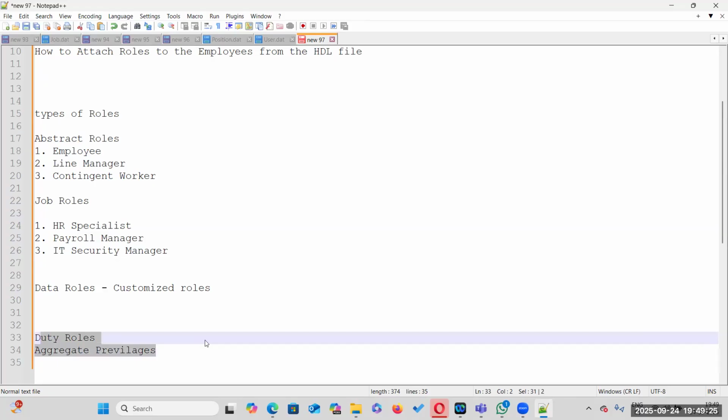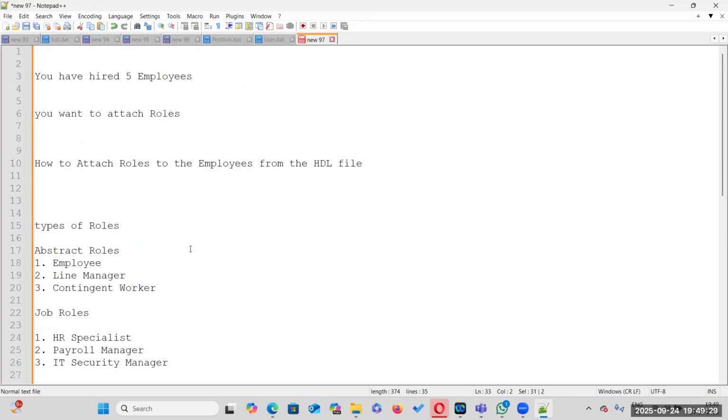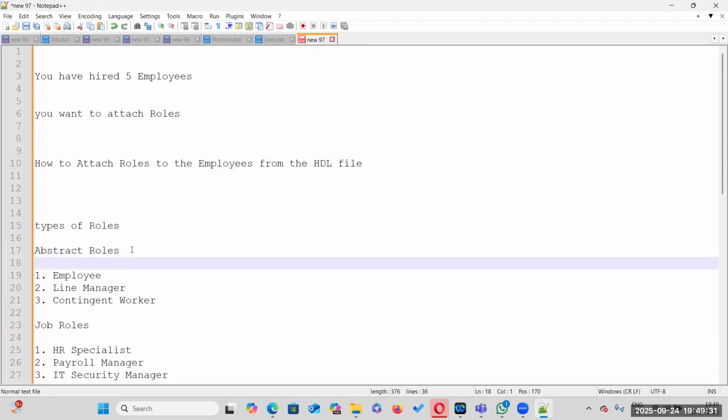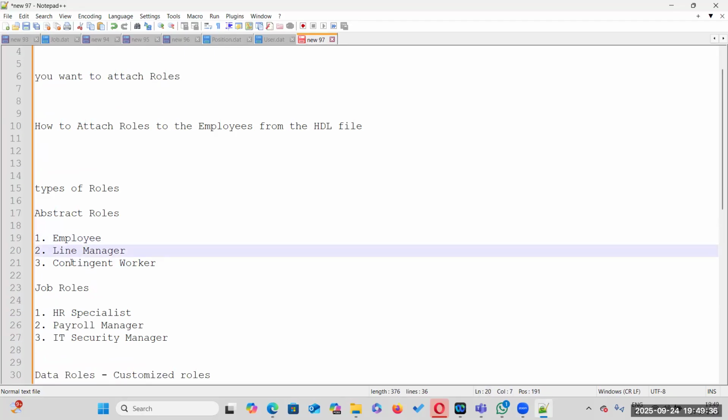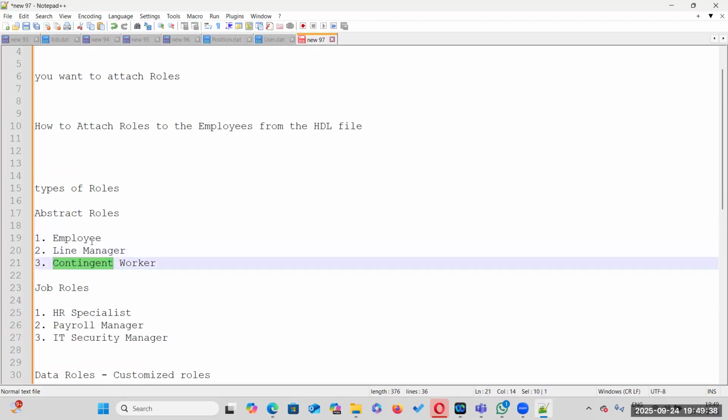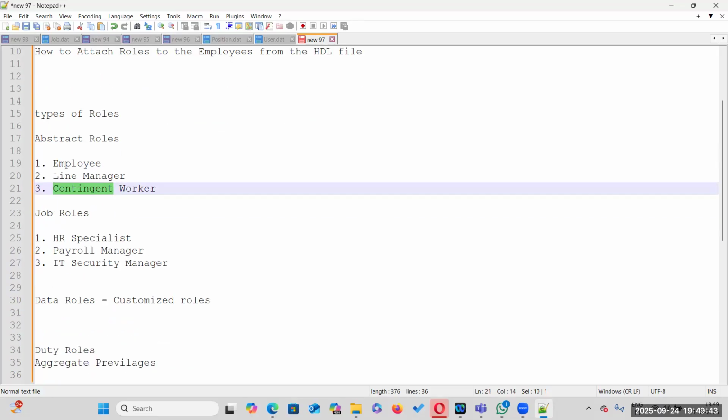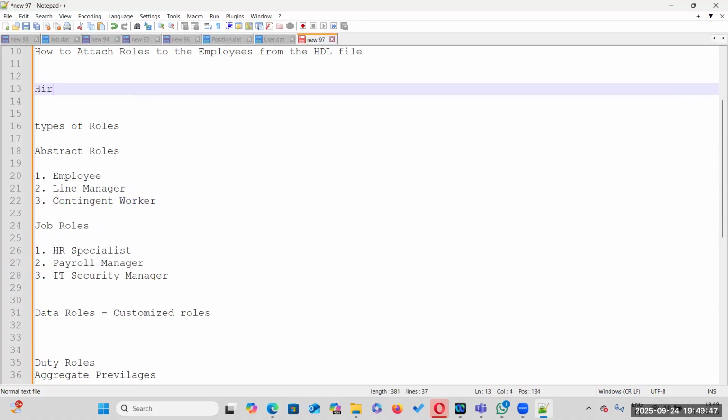Okay, everybody understood, right? Even if you don't understand, that's fine. Just remember these are the different roles: employee role, line manager, and contingent worker, HR specialist, payroll manager, IT security manager. These are the different roles that are available. So I have hired an employee. What is the default role that would be available? Employee abstract. So by default, when I hire an employee, the role will be attached.